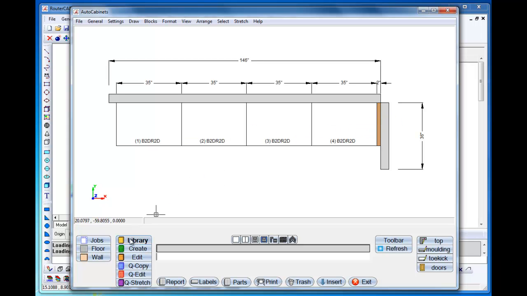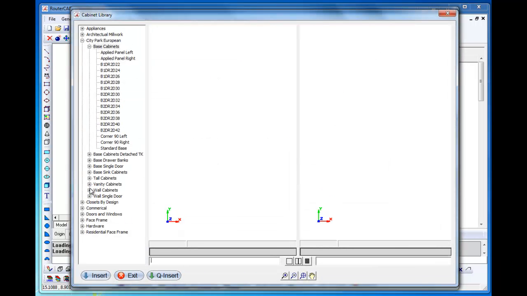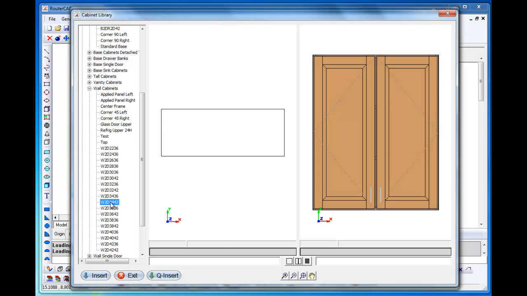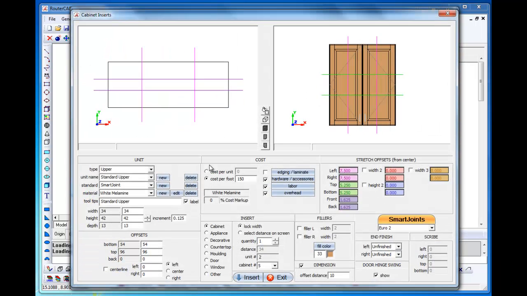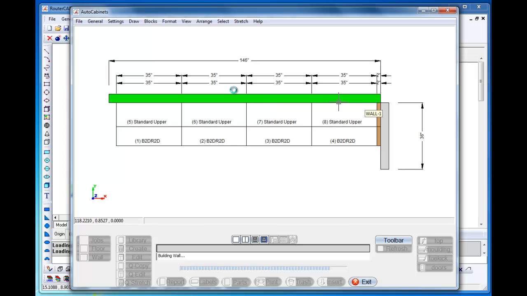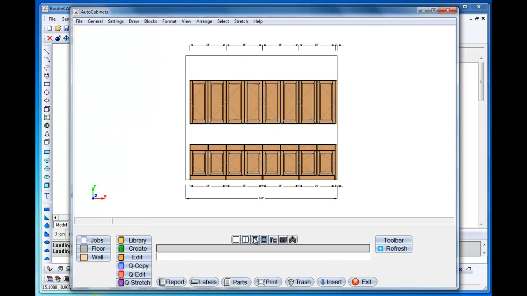We'll go back to the library. I'll switch to wall cabinets, and it's the parametrics. So I'm just going to take this design I want, not necessarily the size I want. And I'm just going to say select distance on screen, and I want 4 of those cabinets, not 5 but 4. Here's my filler, and I'm going to insert, just select where I want to start and where I want it to end. So now we have 4 uppers and 4 base cabinets.